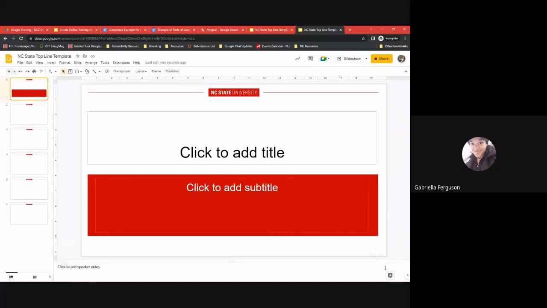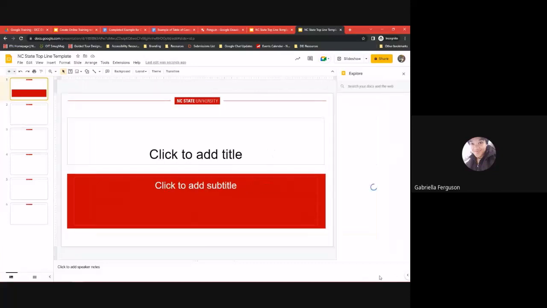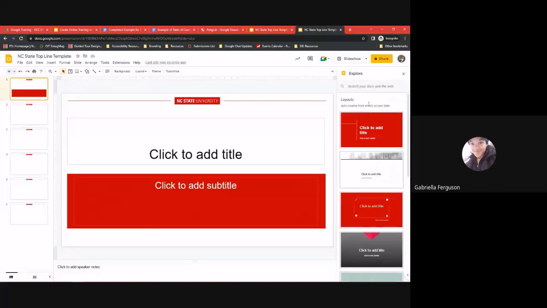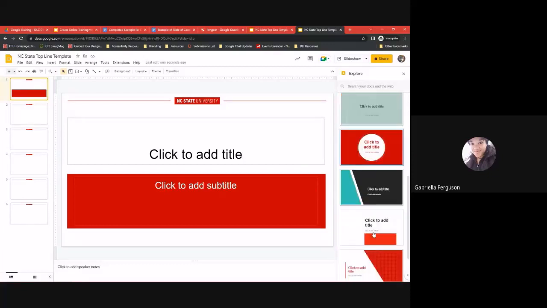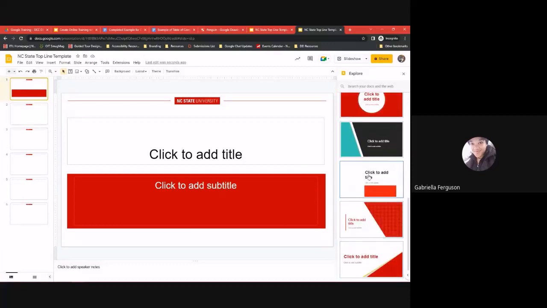So Explorer is in the bottom right-hand corner. It's this little icon. When you hover over it, it will expand out and say Explorer, and it will open your Explorer panel. You'll notice that it will have your layouts. It should say auto created from what's on your slide. So it's creating a layout based off of my text boxes and the colors and things that I have on this slide. And you can come in and you can pick a new layout.